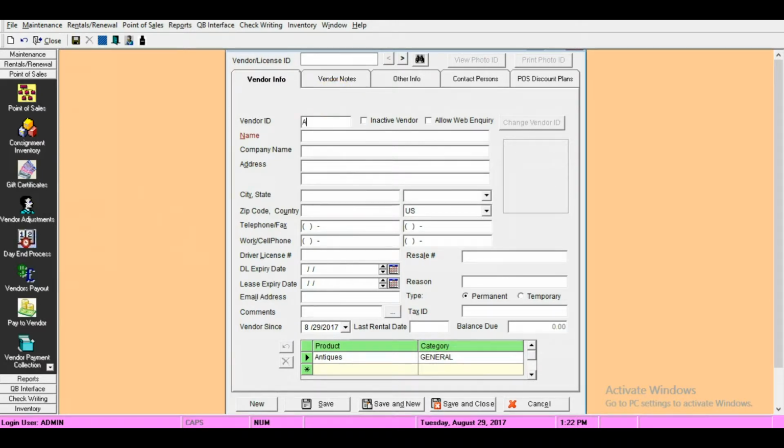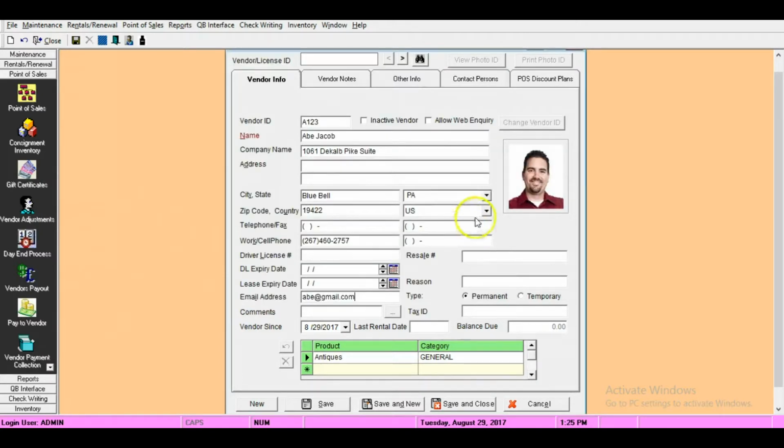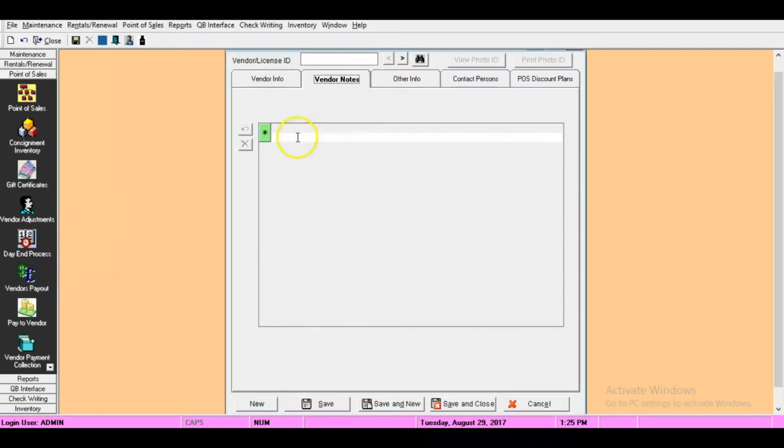To create a new vendor, you just have to enter the vendor ID, vendor name, and key in all the information you find important. We have a few more separate tabs such as vendor notes, where you can add some additional information about the vendor, other info, contact person details, and finally POS discount plans. Under POS discount plans, you can mention up to 5 levels of discount plans for each vendor. You can also pick and choose the days on which the dealer is going to offer the discount.